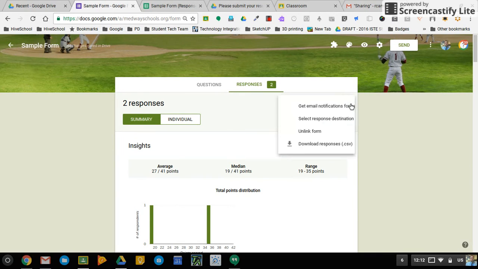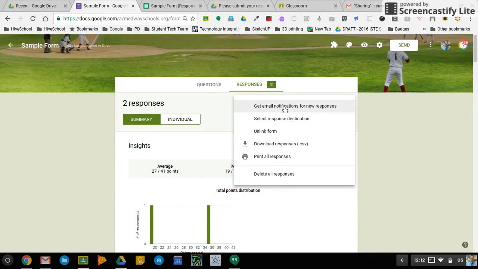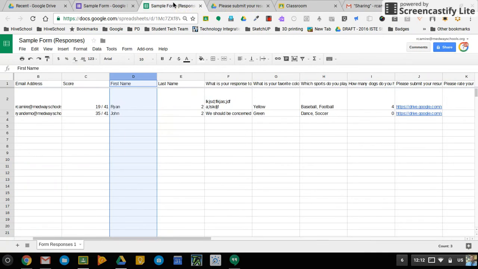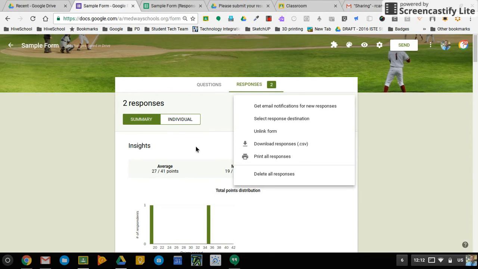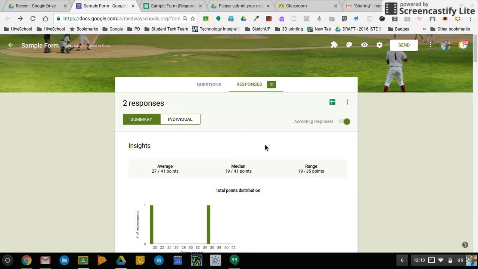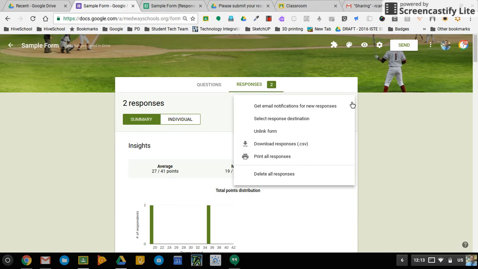Finally, underneath this tab here, you can click this to get a notification anytime a student completes this form in the future. Unlink Form basically means when students take this form, the responses won't go to this particular spreadsheet. Responses will always stay here, and you can always unlink the form and then create another spreadsheet, and it will pull in all the responses. You can also download them and bring them into a spreadsheet or a CSV file to put somewhere else.